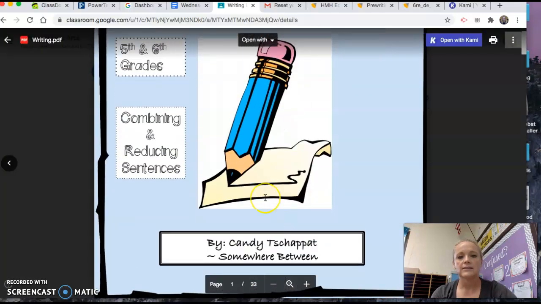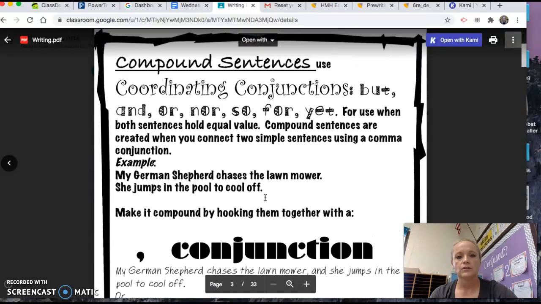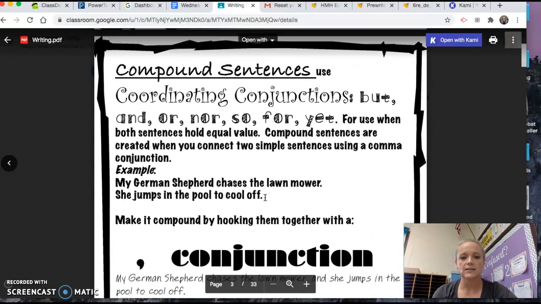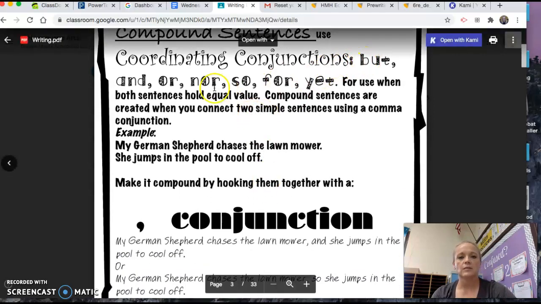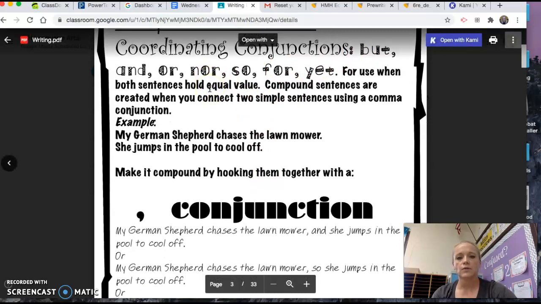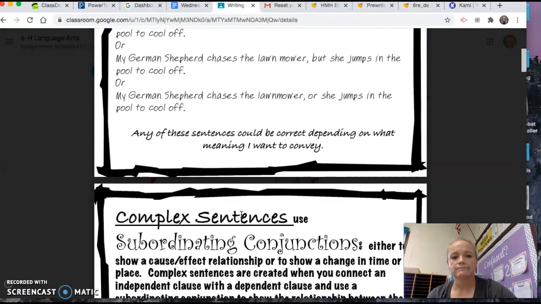And I'm going to get started. So yesterday you learned about compound sentences. We connect two sentences with coordinating conjunctions like but, and, nor, so, for, or, yet. So we use a comma conjunction.